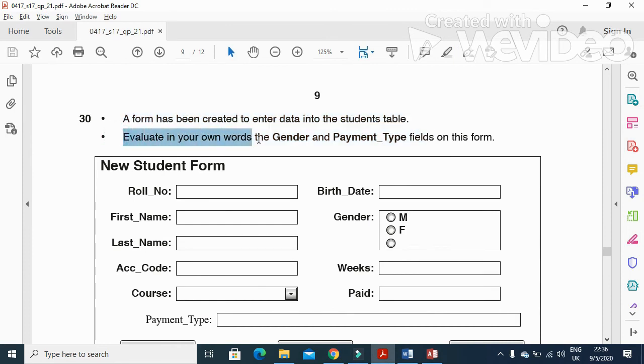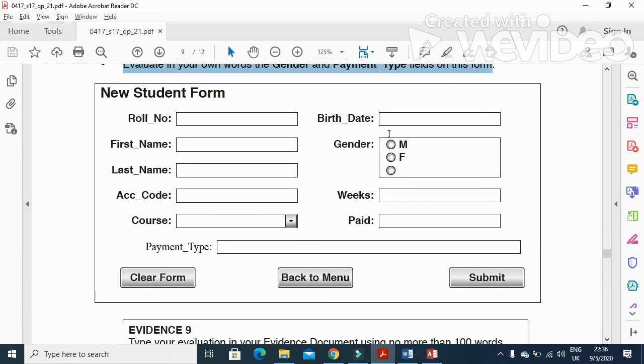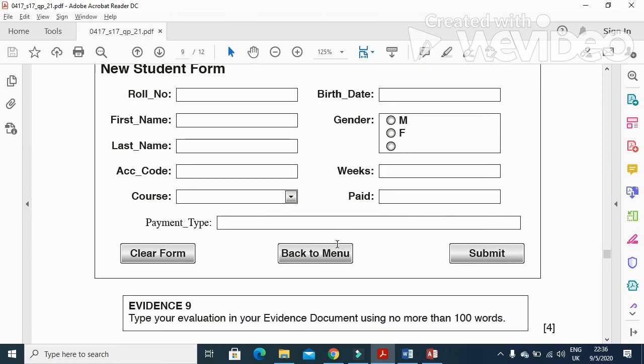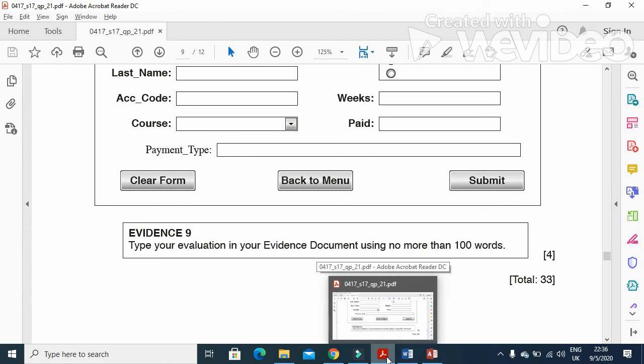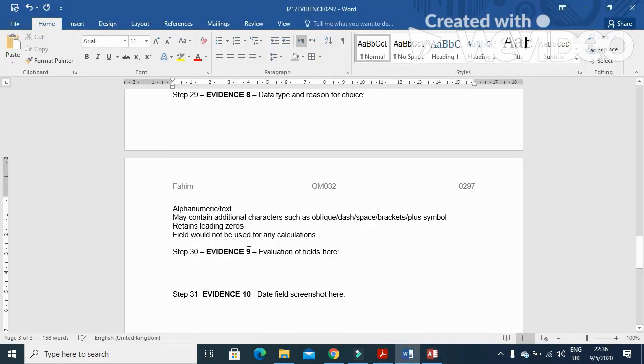That's all. Next step is a form has been created to enter data into students table. Evaluate in your own words the gender and payment type field on this form. So if you look at the gender and payment method, so gender is the option group here. And payment, they have just included a text box, but if they use some kind of control options, that will be much better, like drop down menus to have all the options.